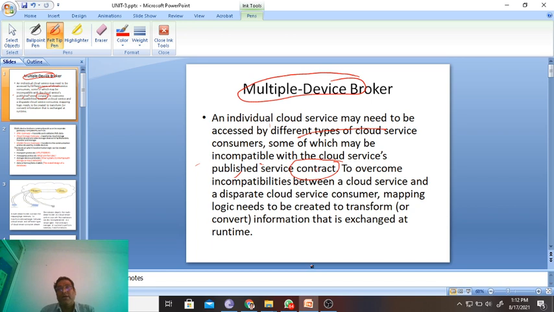The major example is that when you start to build cloud services, you need to have some resources which they will not tell you up front, but at the end of the day we require that part. So to overcome this, the multi-device broker comes into existence.